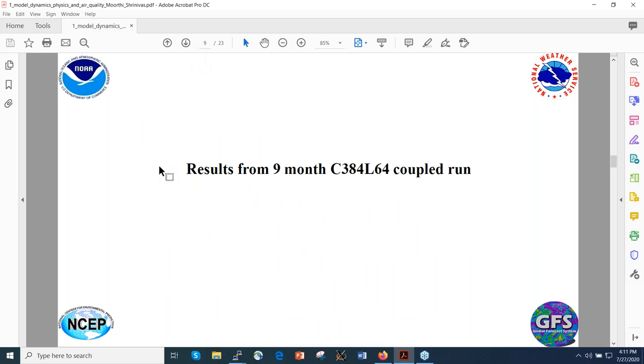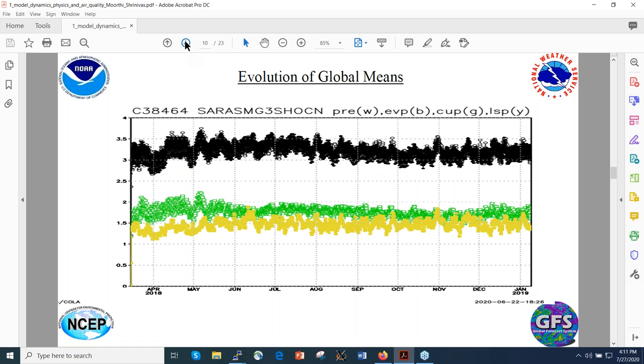And here are some results from a 9 month run with C384, L64. I'll be showing only climatology. Here is the global mean evolution of precipitation, evaporation, convective precipitation, and large scale precipitation.